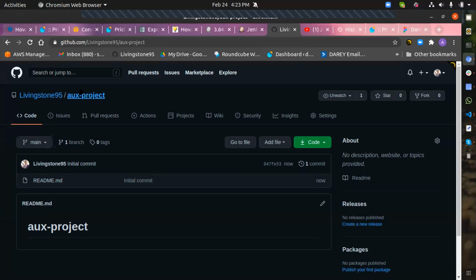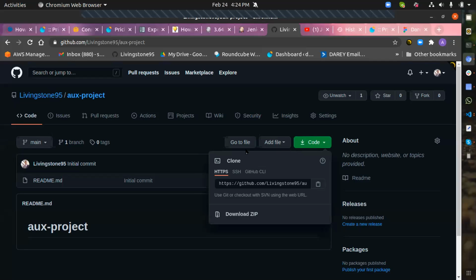So for me to have access to this folder on the cloud called Aux project, I'm going to clone it down to my own local machine. Anytime you open a repository, I want to clone the repository to your local machine. You come to code, you click on this, you can see to clone. You have various ways of cloning: HTTPS, SSH, GitHub CLI, and I'm not going to go to those other two options. I'm going to stick to this, which is the basic and the most common one.